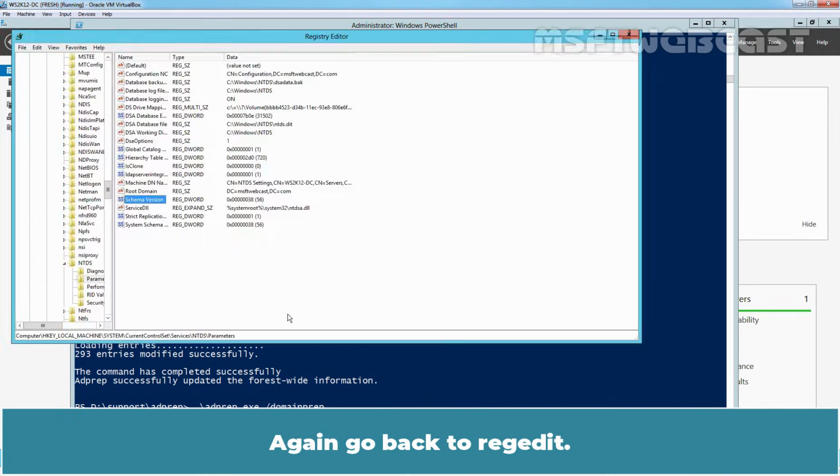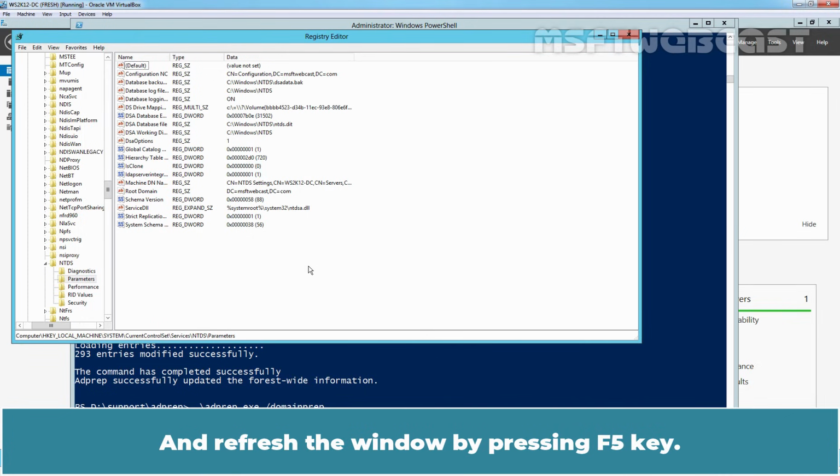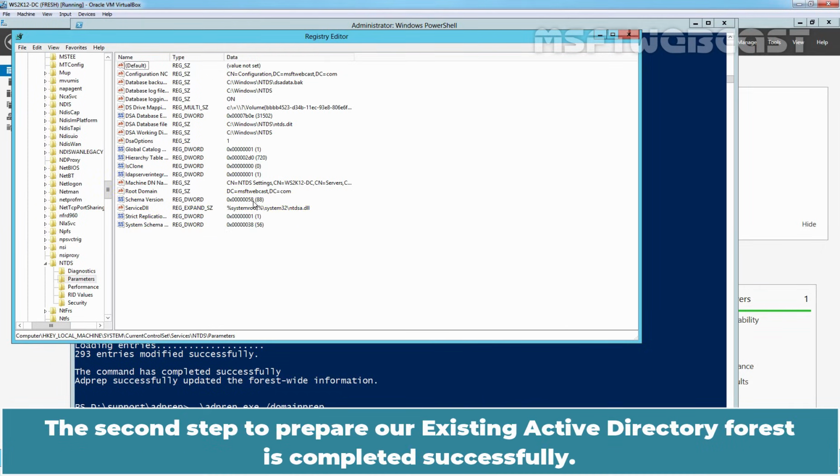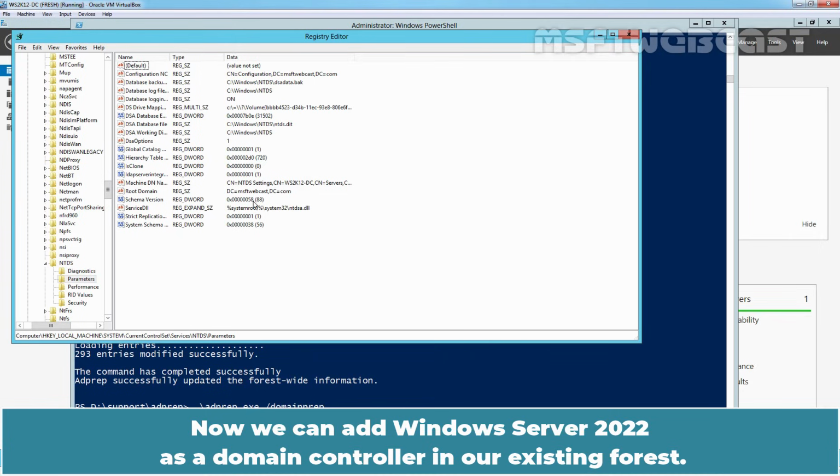Again go back to regedit and refresh the window by pressing F5 key. Check the schema version. Now it should be 88. The second step to prepare our existing Active Directory forest is completed successfully. Now we can add Windows Server 2022 as a domain controller in our existing forest.